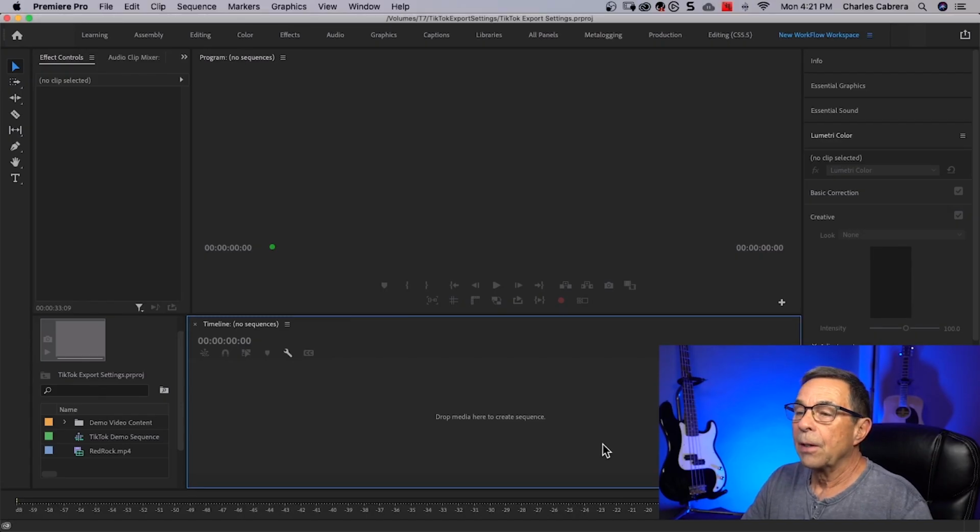TikTok videos are in the vertical format, 9x16, so it's best to hold your camera in the vertical orientation to get the best results in TikTok. But if you have a clip that is shot horizontal, we can still make that work. In fact, that's what we're gonna do today.